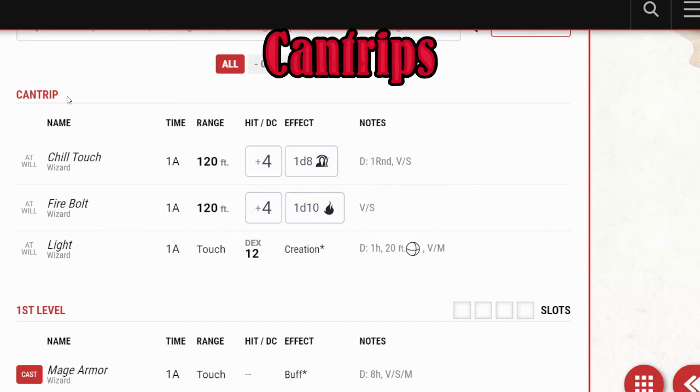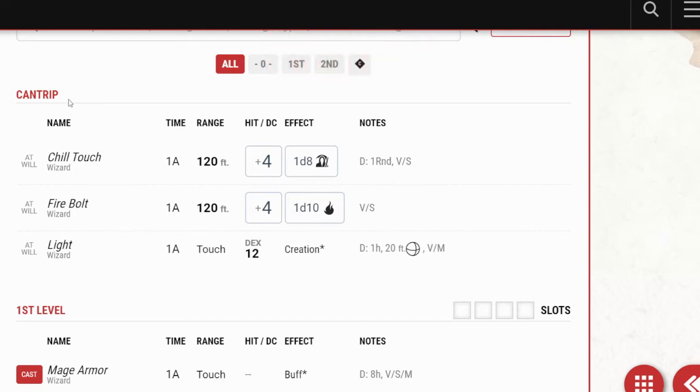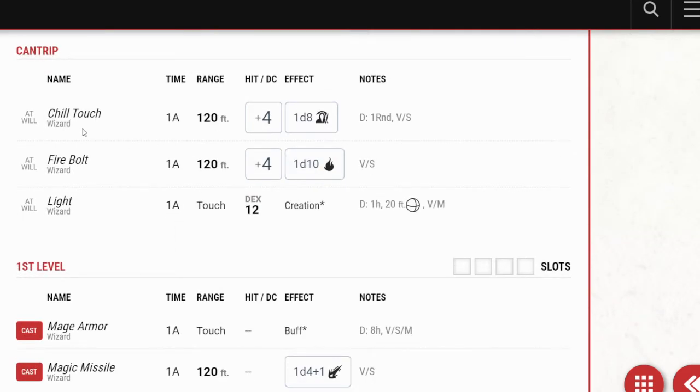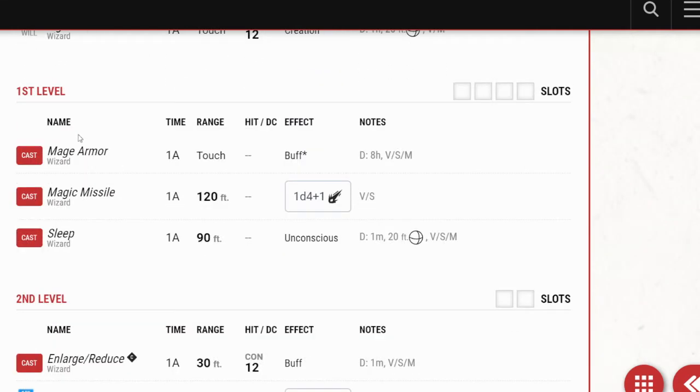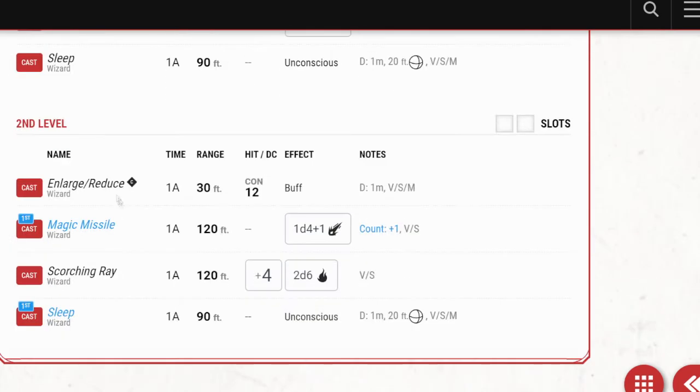Cantrips, as we mentioned in the video that I did on definitions, are 0 level spells. Basically, these are things that you can do without a limit to how many times you can do them, but they're not super powerful. So these are the spells that this particular wizard has as their cantrips. We've got Chill Touch, Firebolt, and Light. They also have some first level spells and some second level spells.